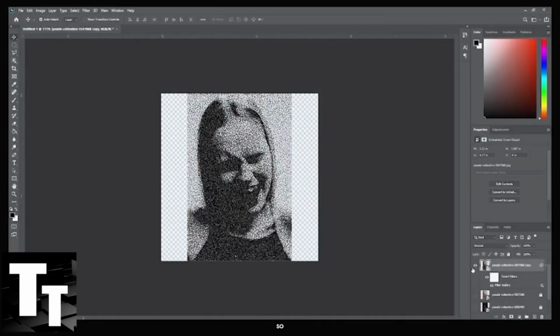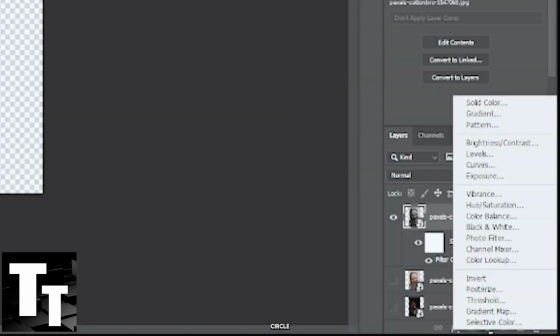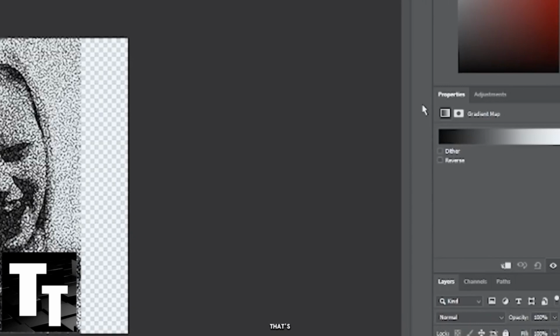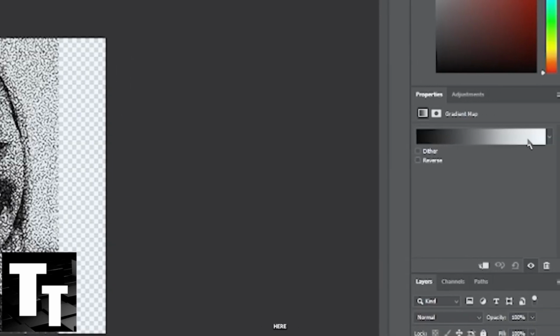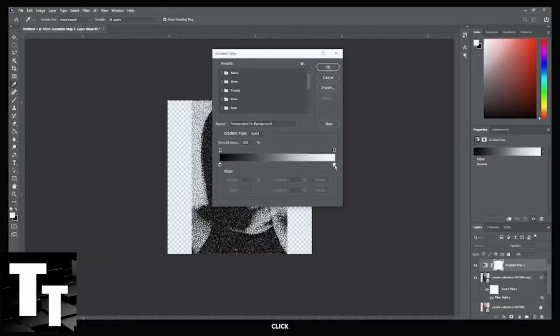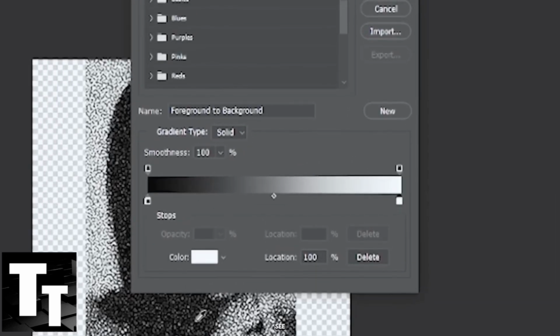So come under here, click on this little circle, and then click on Gradient Map. And notice how it makes the image a little bit darker. Okay, so now we want to go to Properties and click right here, and see how it's covering up this. Click on the bottom right arrow right here, and you can click on the color.